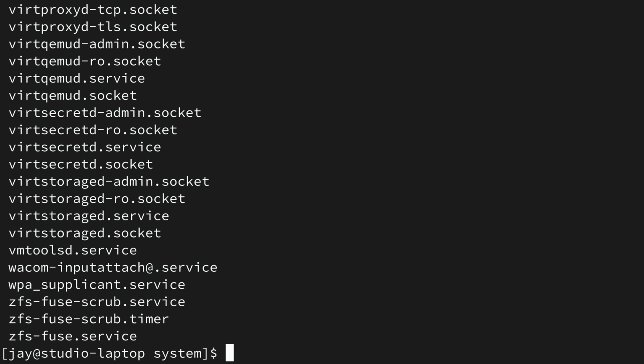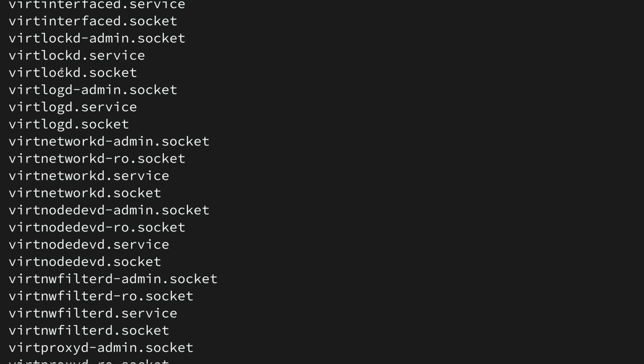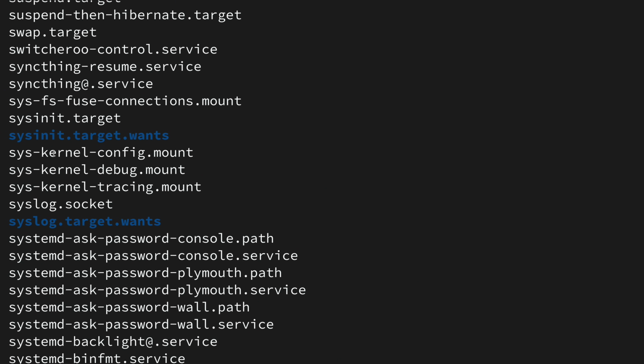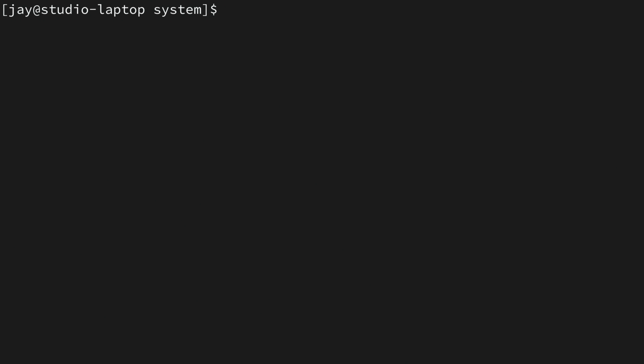But let's go ahead and take a look at the systemd unit file for Syncthing. So I'm going to go into /usr/lib/systemd/system. And we have quite a few services here. Going to scroll up a bit. And then we have it right here, syncthing@.service. So what I'm going to do is open that up in an editor.